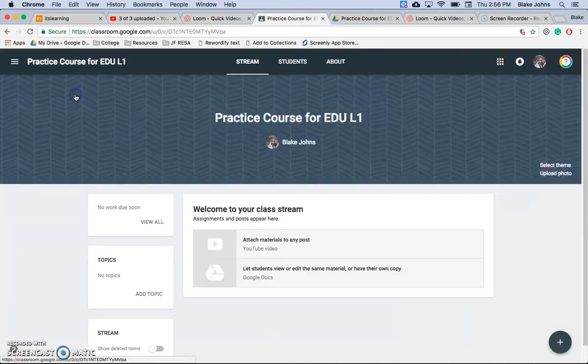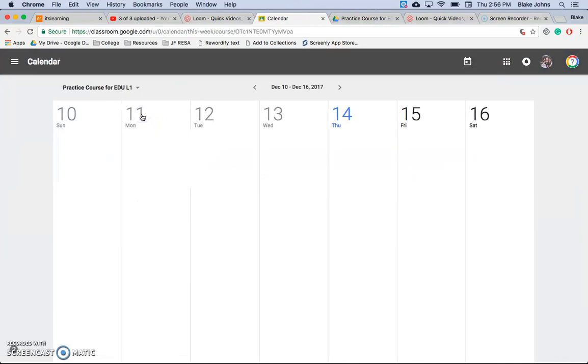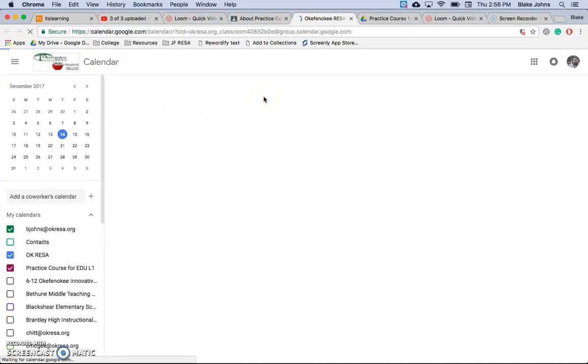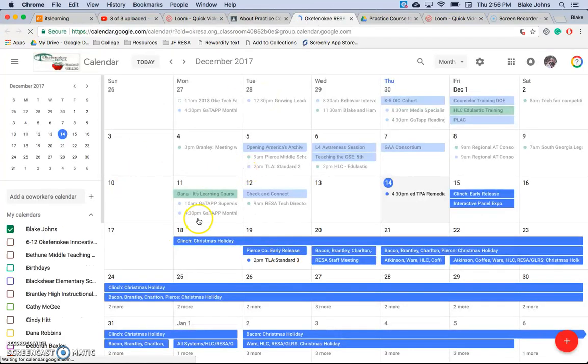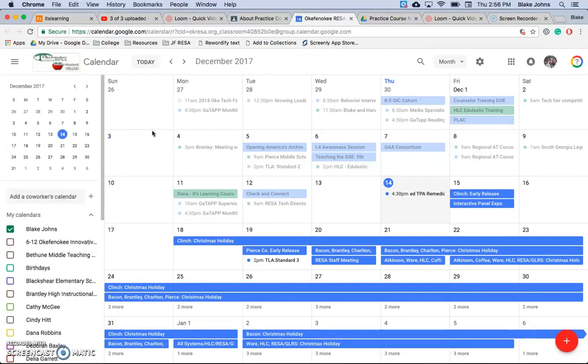Going back to the class, the last thing is you can look at it on your Google Calendar as well. So if I click that here, this shows up on my Google Calendar. Anything that I have due will show up in the color that I have it. So that burgundy looking color there, they'll show up during the dates here.